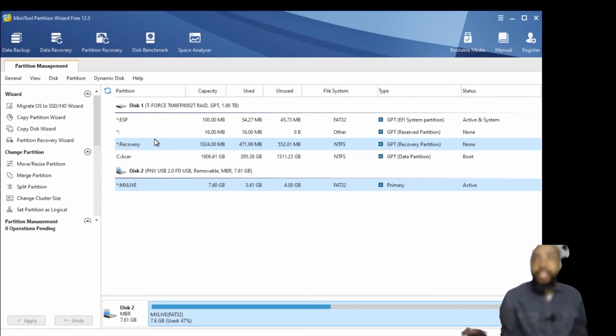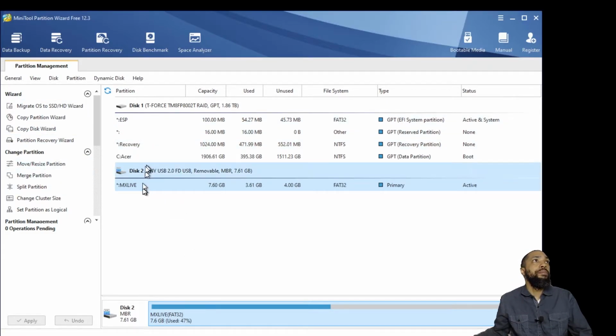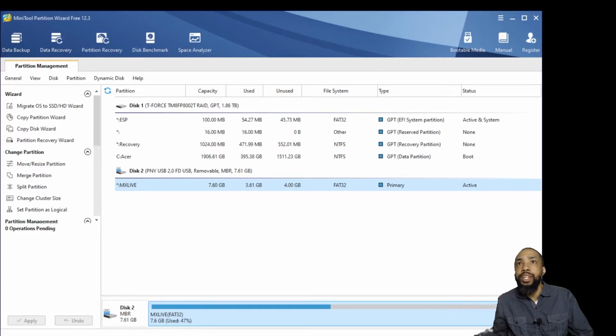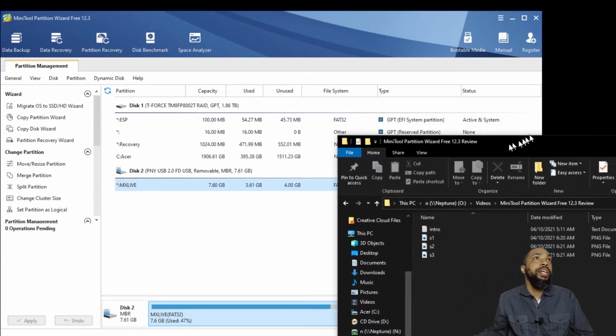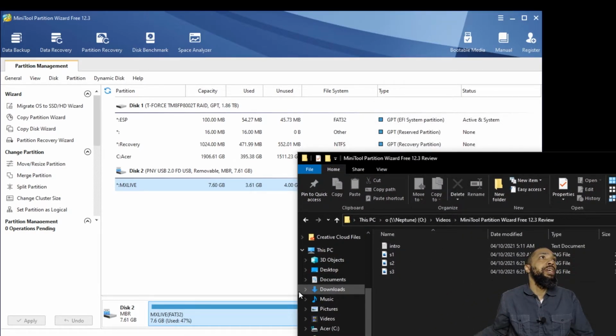And when I plug in the disk, as you can see, it automatically pulls it up. It's a 7.61 gigabyte disk, and it has 4 gigabytes unused. It's FAT32. Now, does my Explorer see it? Let me see. Does my Explorer see it? As you can see, my Explorer does not see it for some reason.